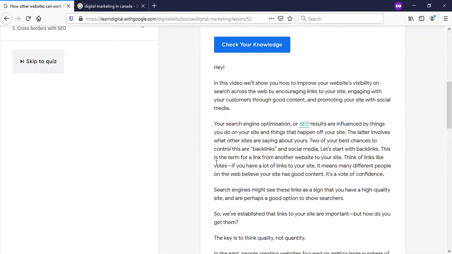Your SEO results are influenced by things you do on your site and things that happen off your site. You see, everything that happens on your site is called on-page SEO. We'll go into that when we are doing the practical part of SEO. And all those things that you do that don't depend on what you do on your site are referred to as off-page SEO. The latter involves what other sites are saying about yours. 2 of your best chances to control these are backlinks and social media.